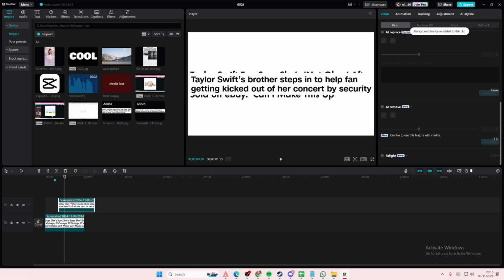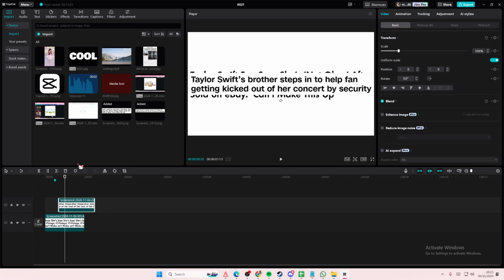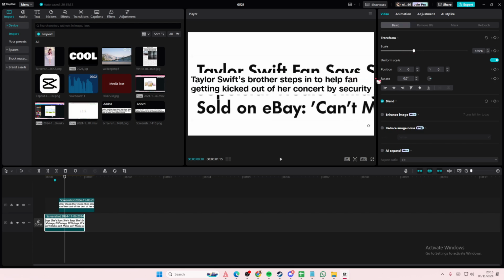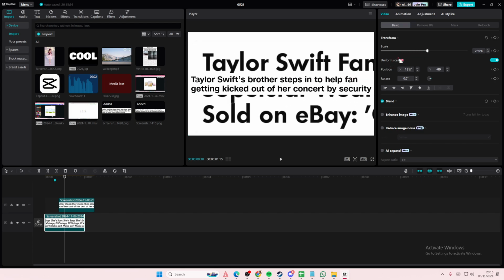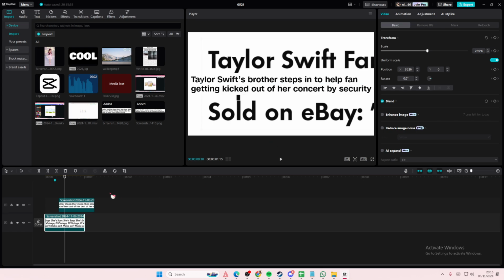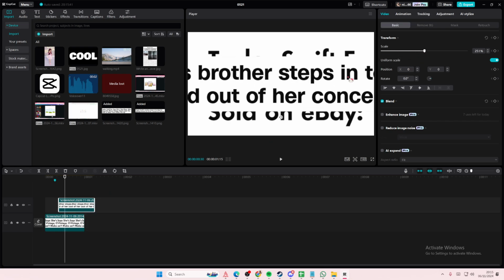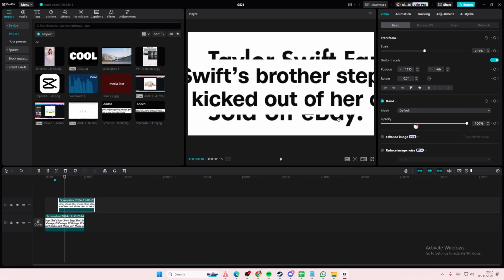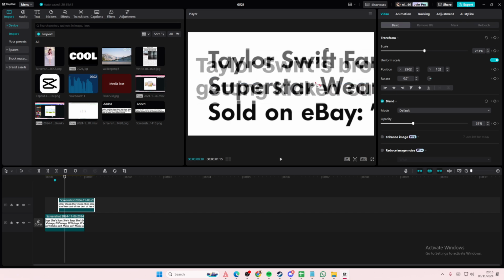I'm just going to place the other one on top just so that I can kind of see the size of the words. I'm also going to kind of zoom in on the word that I want to highlight, which is Taylor Swift here. And then here as well, I'm also going to adjust the opacity so that I can kind of match them together as much as I can.